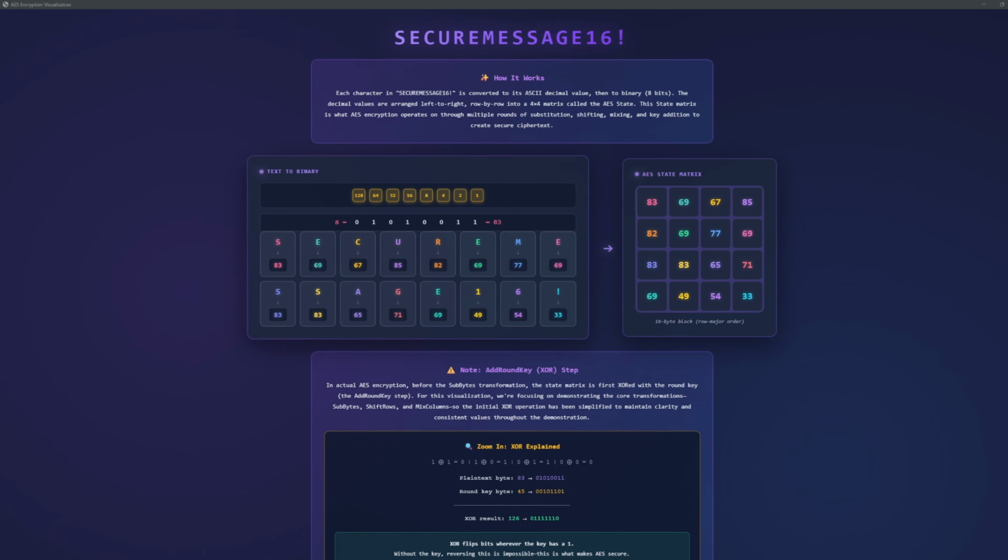And I realize this may be a trade-off, but we're going a little for clarity and not exactly accuracy. But if you want to take a look, for example, we have our plaintext of S, which is 83. And then let's say our round key in position 0 is 45. Now we XOR that, and our new value is 126. So 126 would go in position 0.